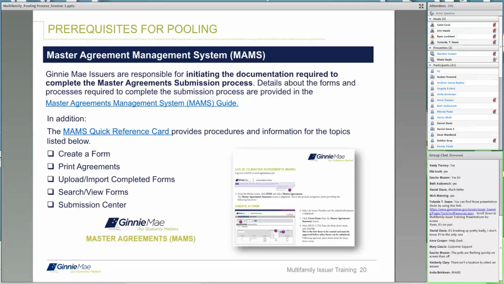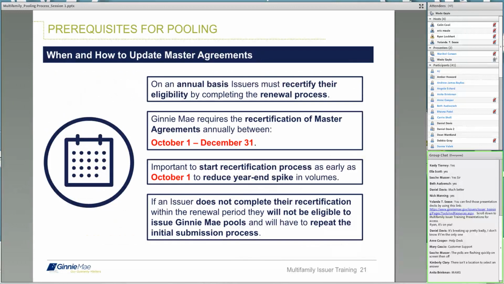The submission center is where, once a form is done, you'll shoot it off, and that's when your RSA soft token will come into play. Yes. When and how to update master agreements: on an annual basis, issuers must recertify their eligibility by completing the renewal process. As I mentioned earlier, we're now in the renewal process, and I hope everybody that's on the call right now has actually done that, and they're good for 2023.